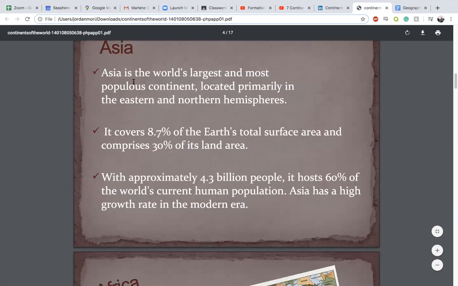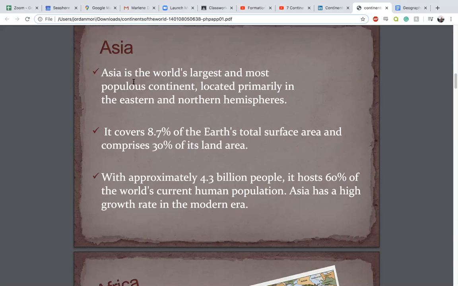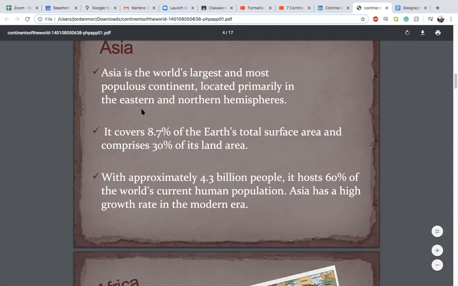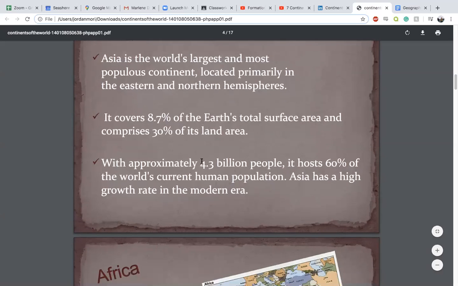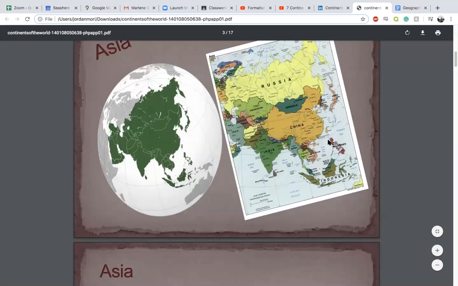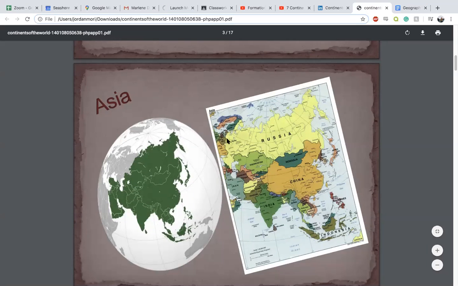Asia is the world's largest and most populous continent. That means that it has the most people living on it. It's located primarily in the eastern and northern hemisphere, covers 8.7% of the Earth's total surface area, and comprises 30% of its land area. So 30% of the world's land is made up of Asia, or the continent of Asia. With approximately 4.3 billion people, it hosts 60% of the world's current human population. Asia has a high growth rate in the modern era. So that means 60% of the world, that's more than half of the people in the entire world live on this continent, right? China and India especially have huge populations.